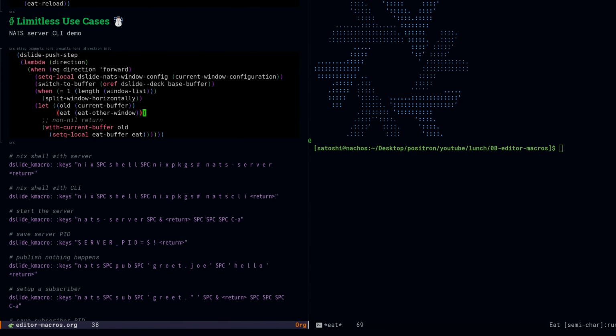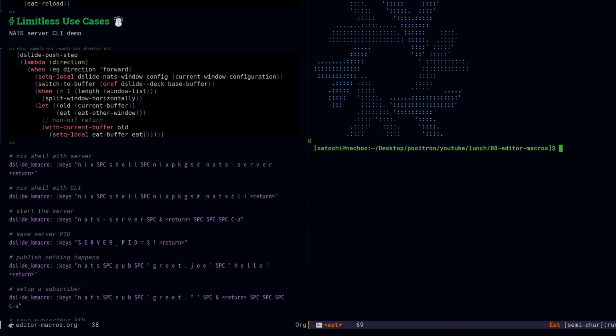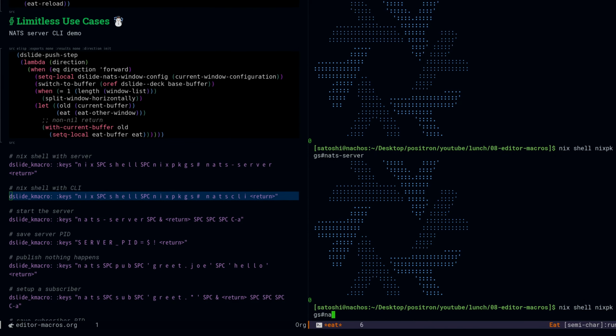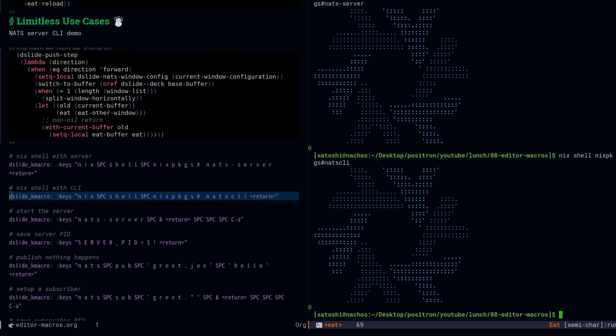This is an example of not only using Babel to do the setup, but to save what we need to consistently do the teardown. We want to get to a consistent final state. So in this terminal, I want to be sure that I have NAT server and the NAT CLI available, so I'm first going to load some Nix shells that will have those packages on the path. Nix is loading these out of the cache, so we're pretty much good to go.